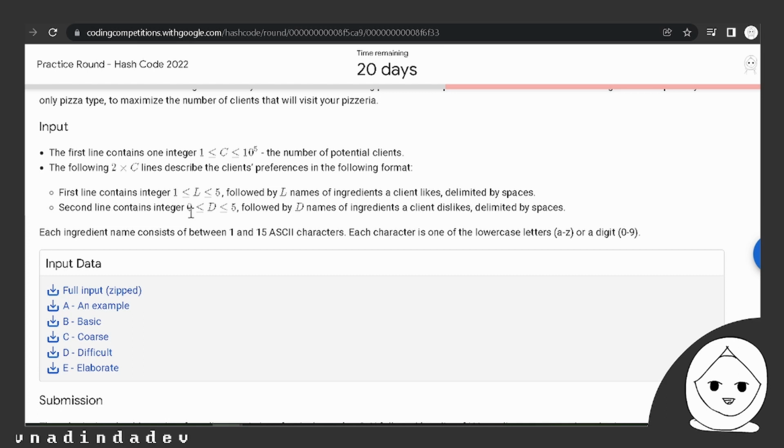The liked ingredients are 1 and up. Each ingredient name consists of between 1 and 15 ASCII characters. Each character is one of the lowercase a to z letters, or a digit 0 to 9.